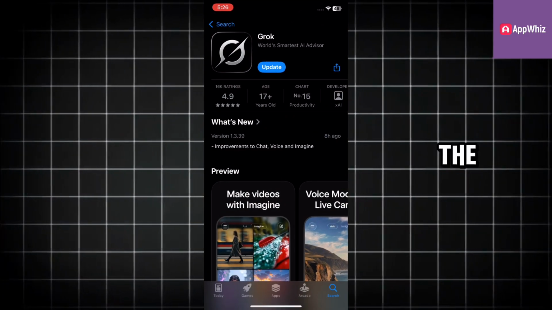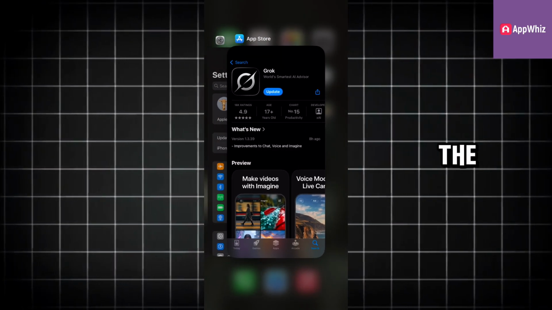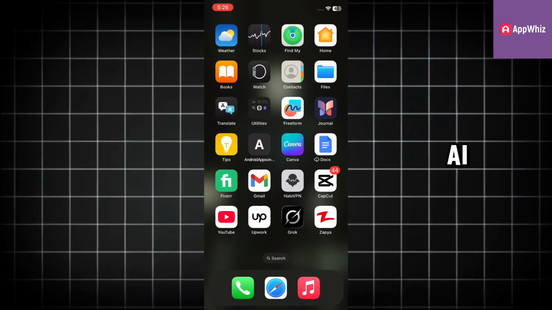First, go to the App Store and make sure your Grok app is updated to the latest version. Once the app is updated, open your Grok AI app.